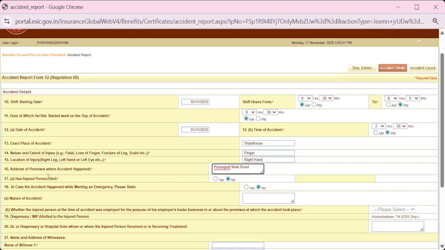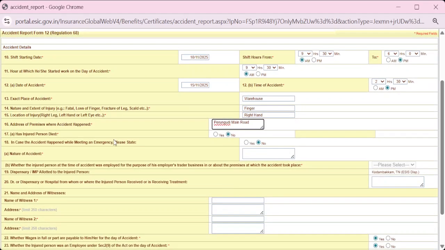Okay. Next, has injured person died? No, no, because it's only hand injury. In case the accident happened while meeting an emergency, no, it was not an emergency. It's a routine work. Nature of accident we have to give here. One second. We'll give the nature of accident.